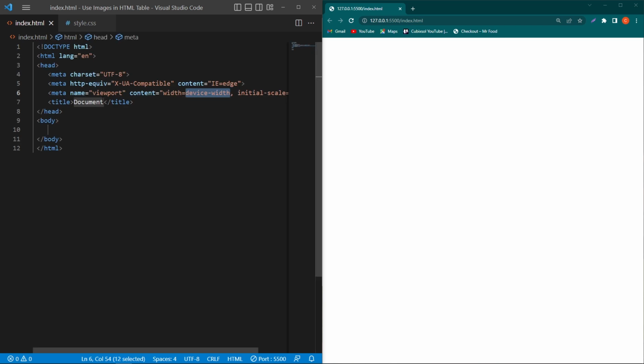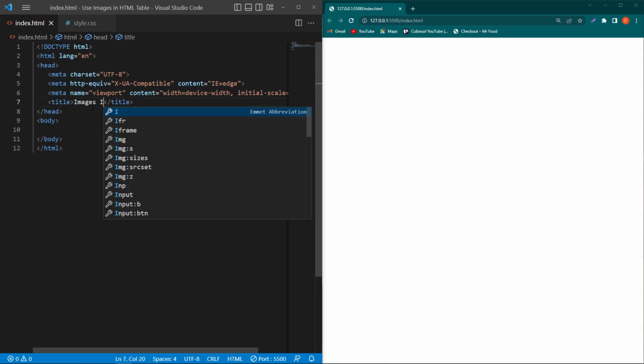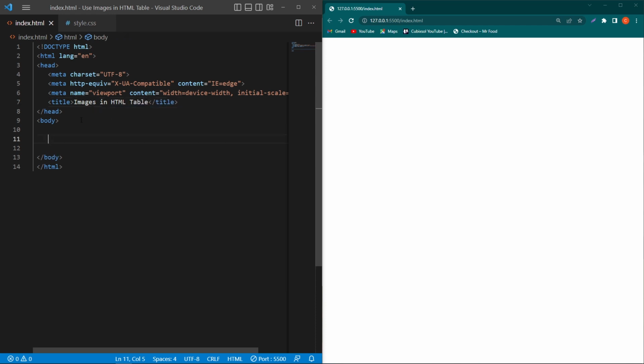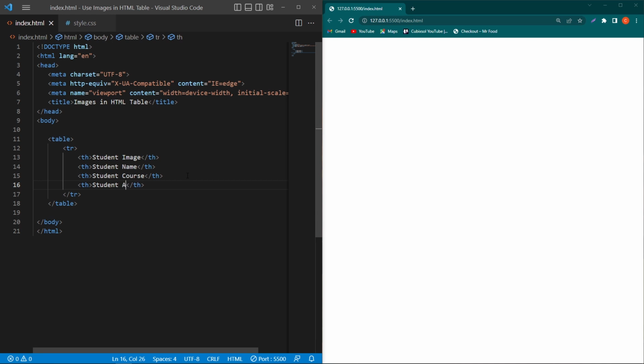First of all, I will create a basic HTML structure here, and I will type images in HTML table as the title. Then I will create a table element. Inside this, create a table row, and then create a table head. Here I will type student images. Next, type student name, student course, and student age.